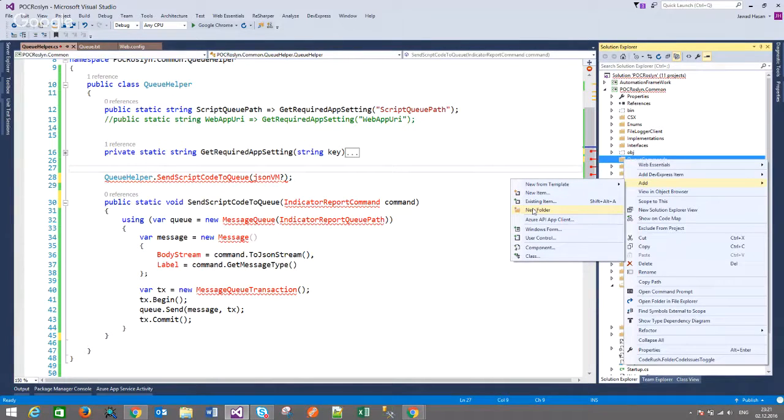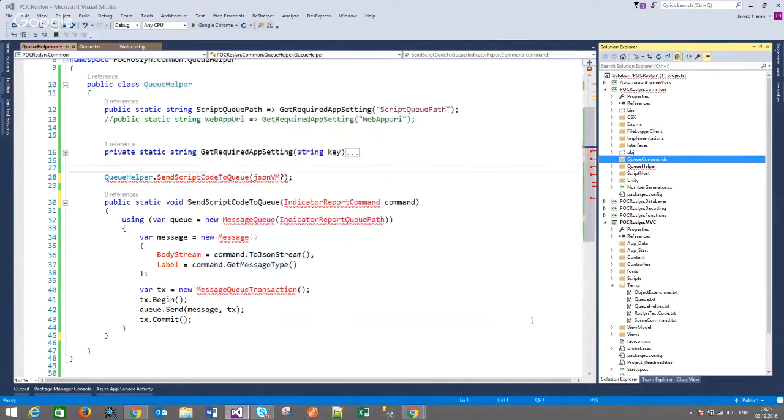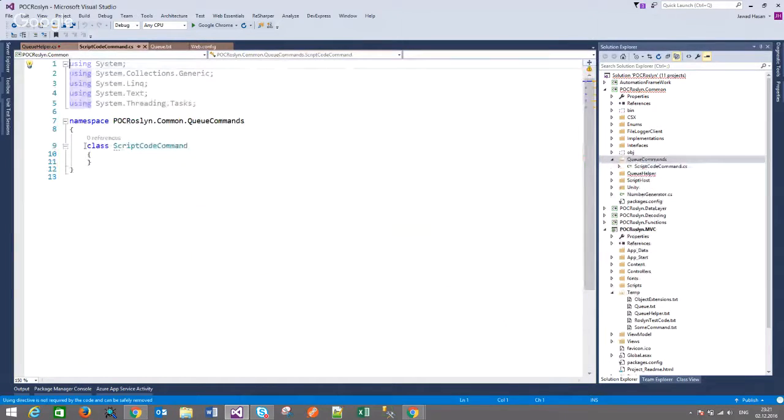And you will realize we can use the same queue to process different things. You can have a bunch of background tasks. You can send the same messages on the same queue and interpret them in different services, or in the same service in different ways. Okay, so indicator report command, I get the idea. So we will say script code command. Make this one public.